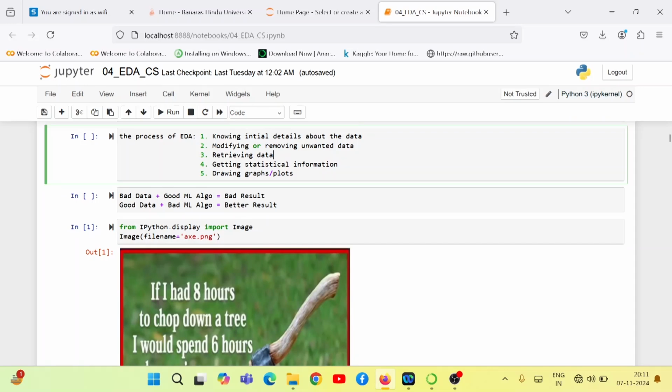It has been seen that if you have good data but a bad machine learning algorithm, you can still get a better result. Instead, if you have bad data and you apply a good machine learning algorithm, this combination always gives you a bad result. So what I want to say here is that data pre-processing is a very important part, and here we have to spend most of the time to make our data suitable for the machine learning model.